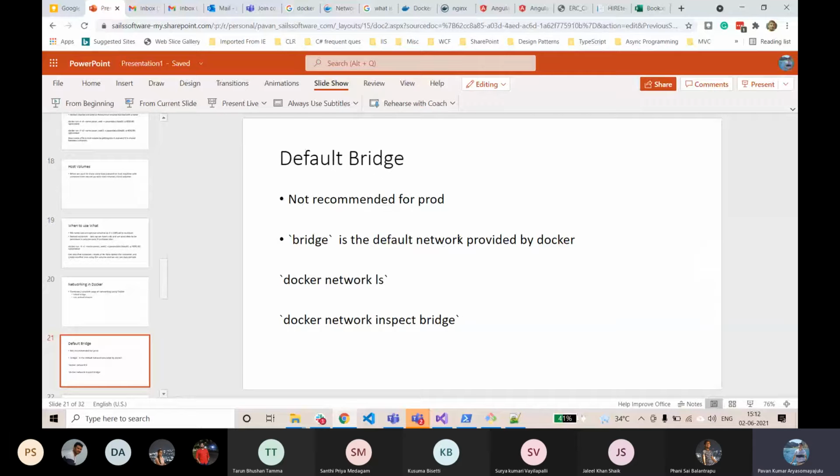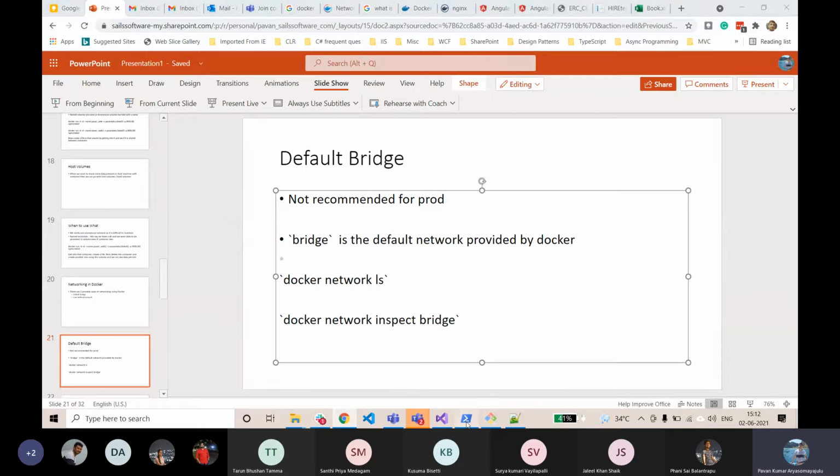This is the default one that is provided by Docker, and usually I don't recommend this for production environments, and not only me, anyone wouldn't recommend this. I'll also tell you the reason why. This is not recommended for production. Okay, so let's execute some commands.